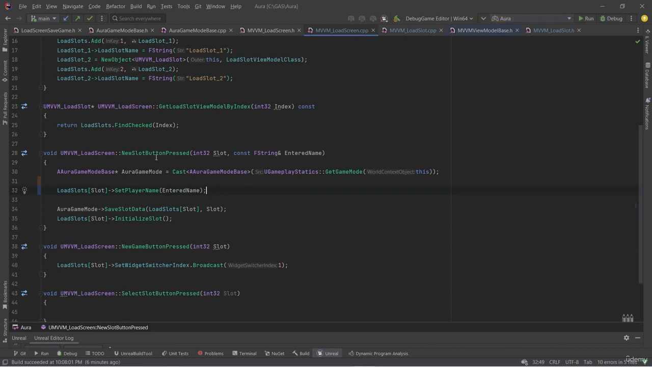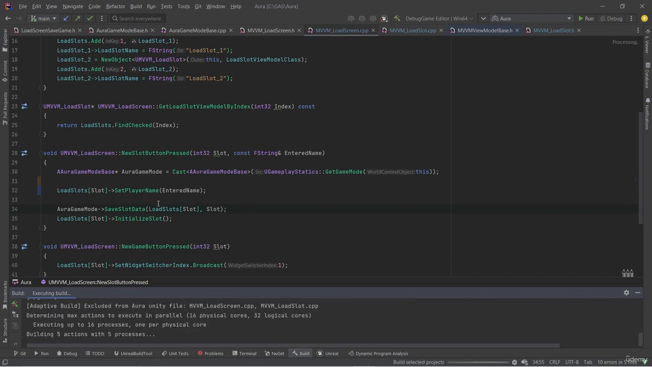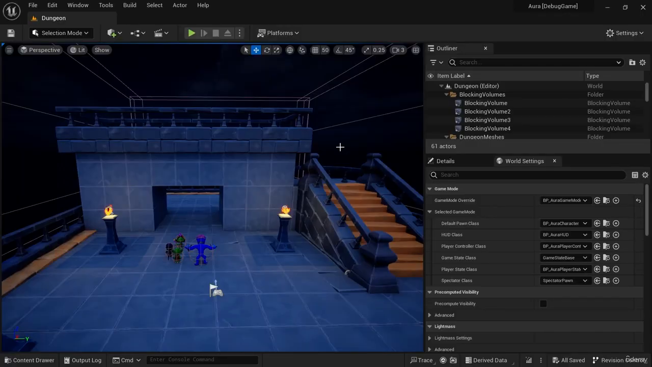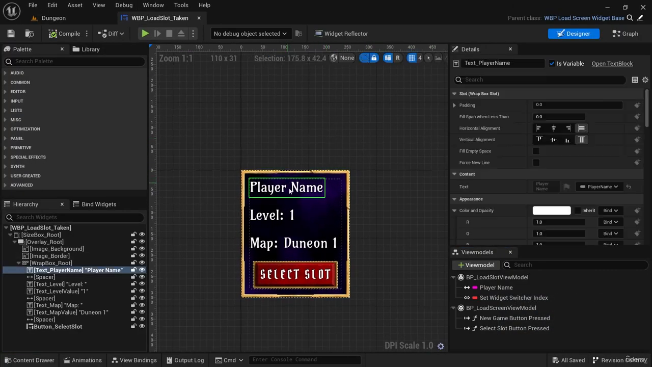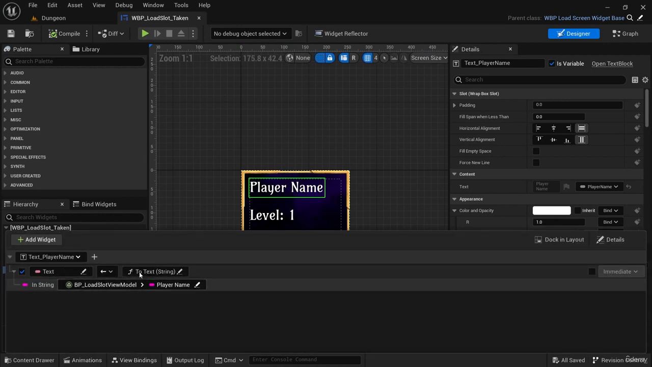And now when we click the new slot button, not only are we saving to disk, we're also setting the load slot that our load screen view model has. We're calling set player name on it, which is going to make a broadcast to our widget, which has bound a variable to it. Let's see how this works. Okay, so here's our load slot. Here's our player name. We know that we've bound the text on player name to the player name, and we're making a broadcast when we click a button.